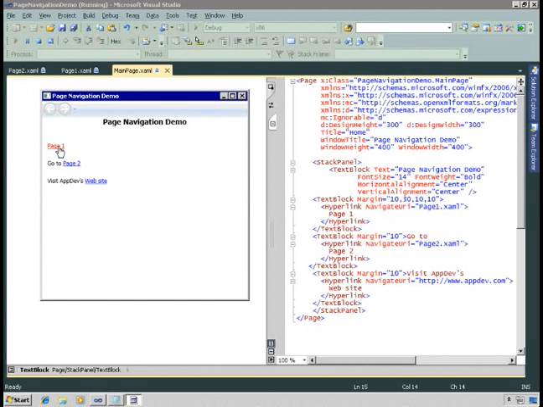If I click page 1, I navigate to page 1, and the contents of page1.xaml are now displayed in the window. I can navigate backwards. I can also navigate forwards, and I can go to the home page. This is why I set the title to home. That title property of the page is what displays in the navigation history. I can go to page 2 and go back, go to page 2 here, go home. I can also go to AppDev's website.